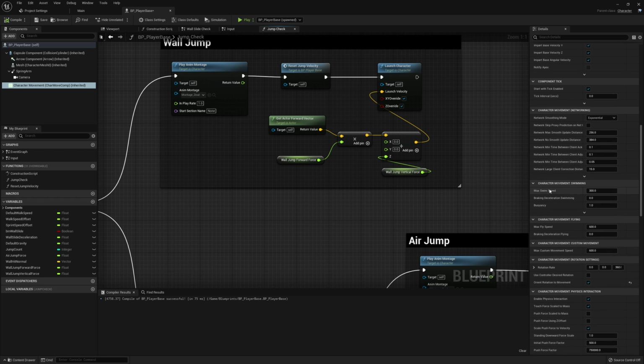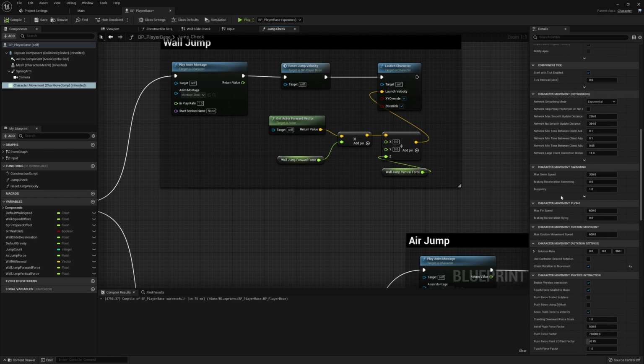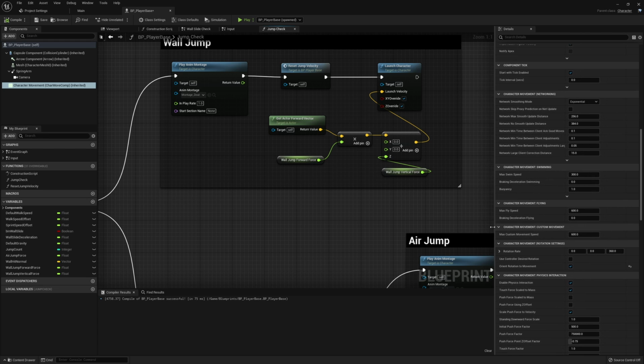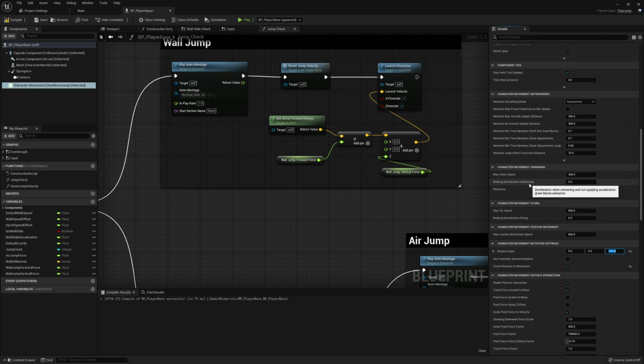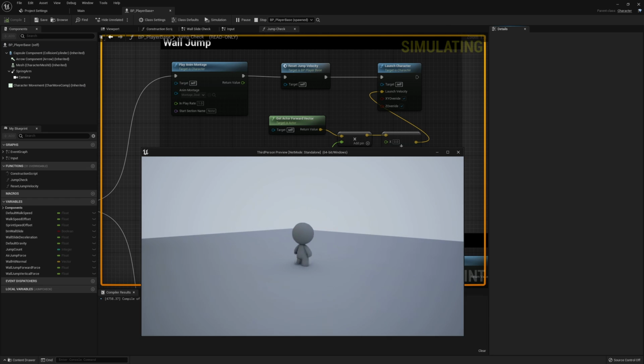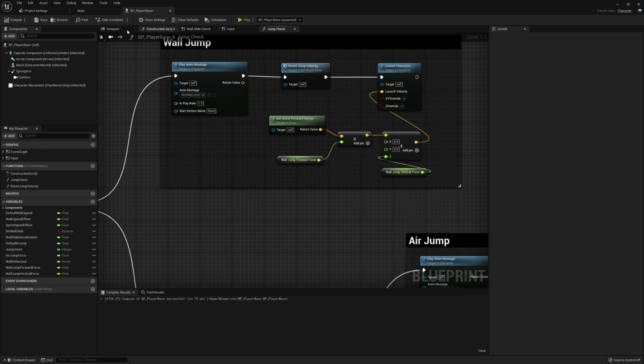Just a couple of other things before closing out with the movement improvements. My character's feeling pretty close to what I want this to be. We've got the rotation rate being controlled by the orient rotation to movement. We might want this to be a little bit more responsive, so I'll just set this to exactly double. This just means how fast, when we're turning like this, it snaps around to look the other way.